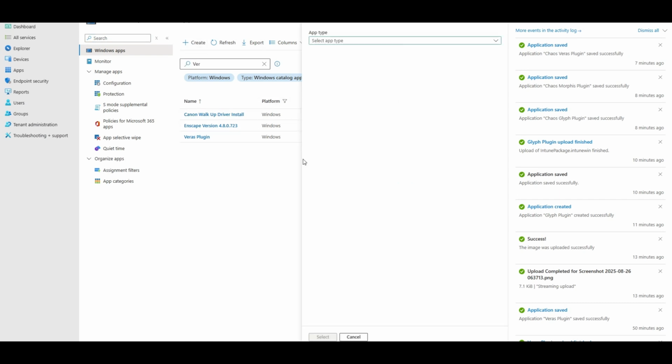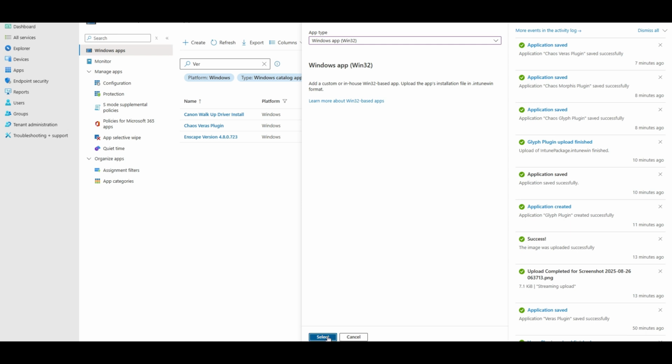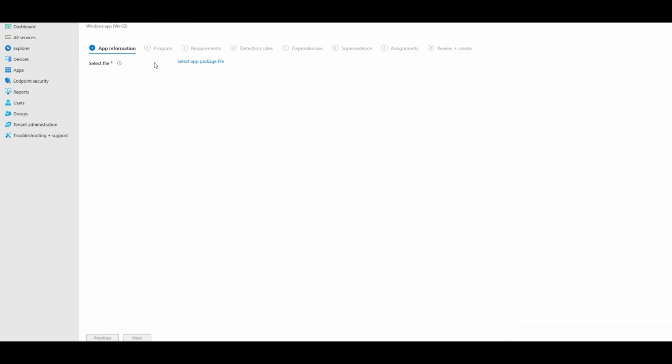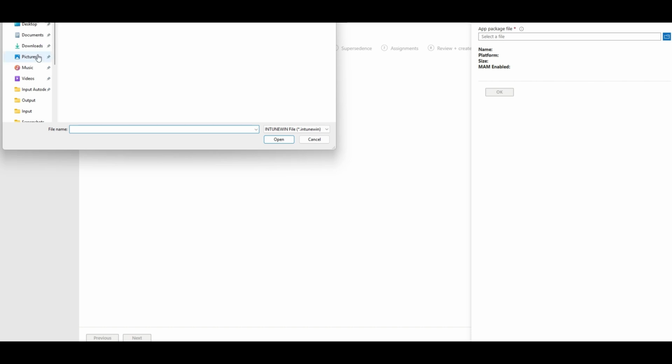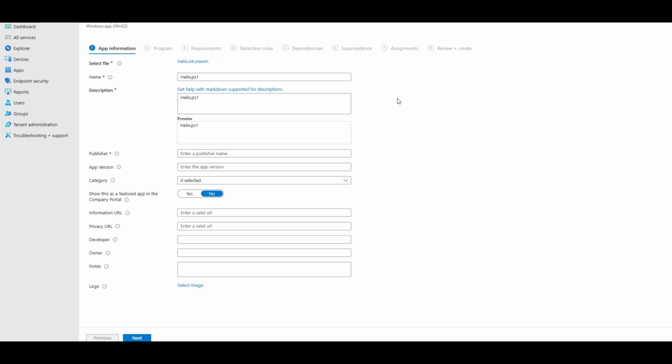So I've started renaming my apps to include Chaos in the name. So we're going to close that. We're going to go select our file. So we got Helix.